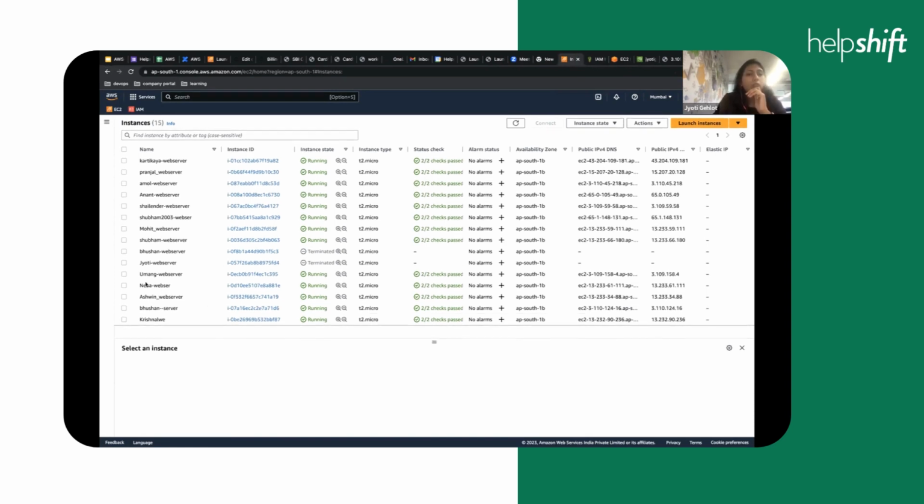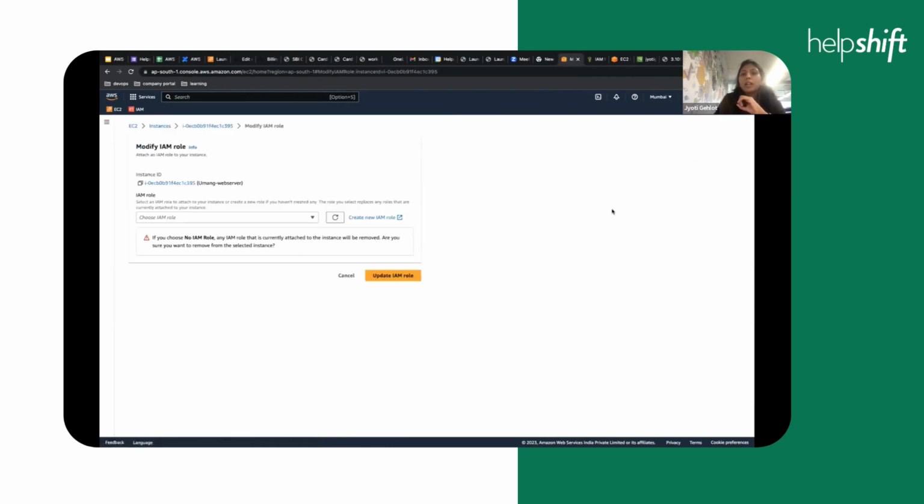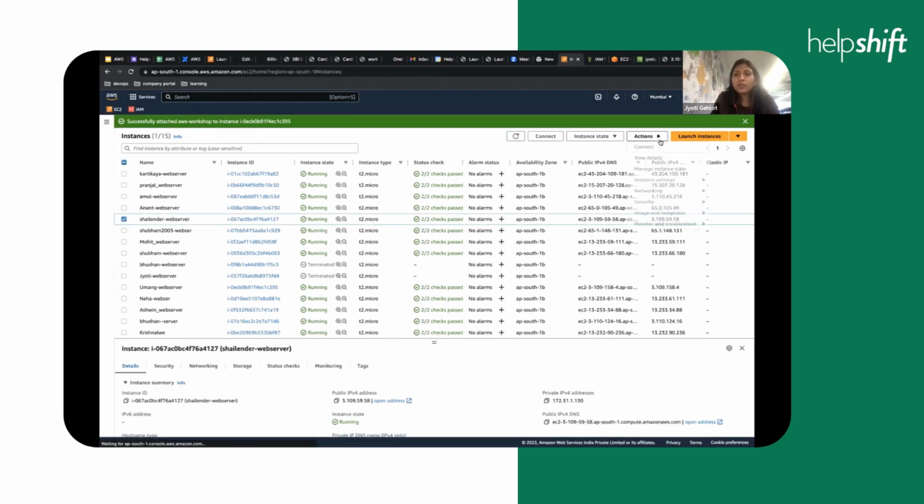Okay. So this is my server. I will click on this server and click on actions, and in security, I will modify the IAM role. Here I can choose the IAM role which I created. As you can see, I named that IAM role AWS Workshop. So I can just click on this role and update the IAM role. So just go on your instance, click on your instance, in actions go to security and modify your IAM role.